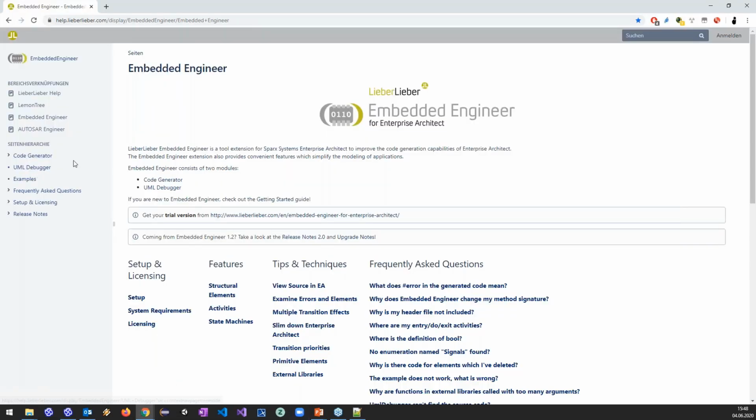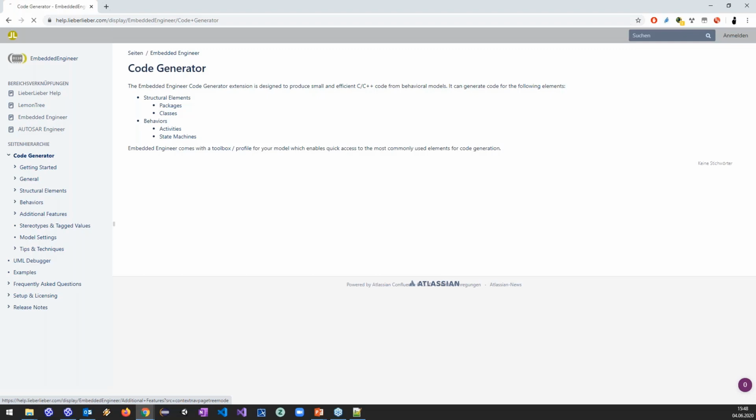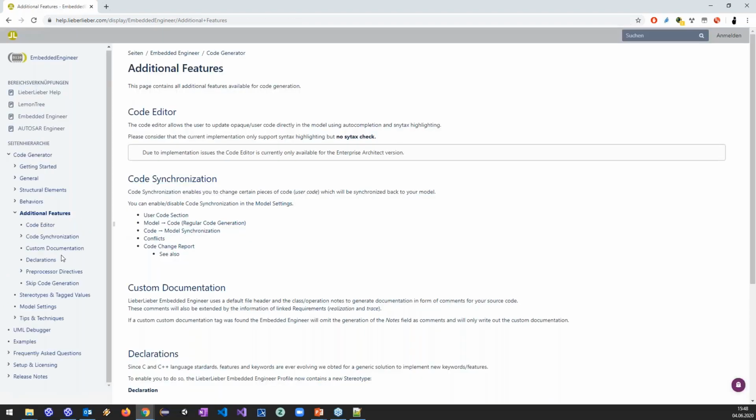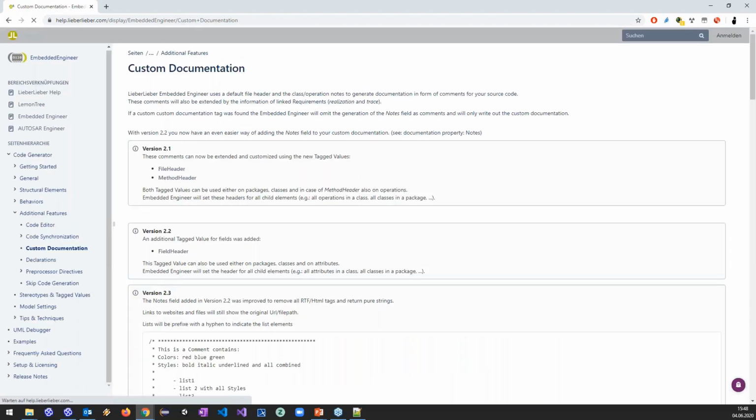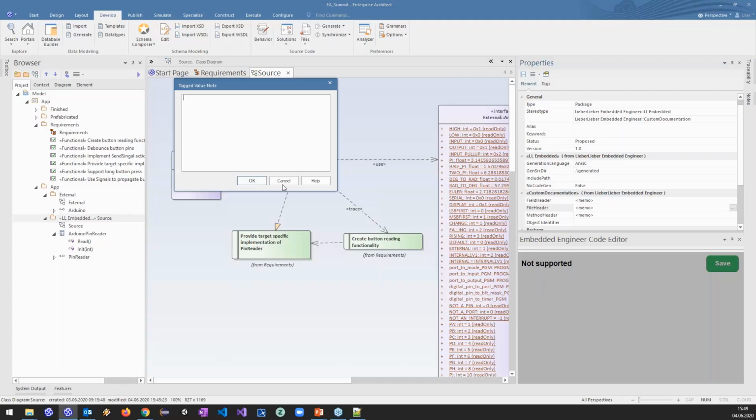For this, we have a good example at our help site. So we'll just use this one here in additional features, custom documentation. We'll see down here the basic example implementation of the current file header. So we won't change that much. Let's just go over to EA, input this here, and to show you that we can change this any way we like, we just put EA Summit 2020.